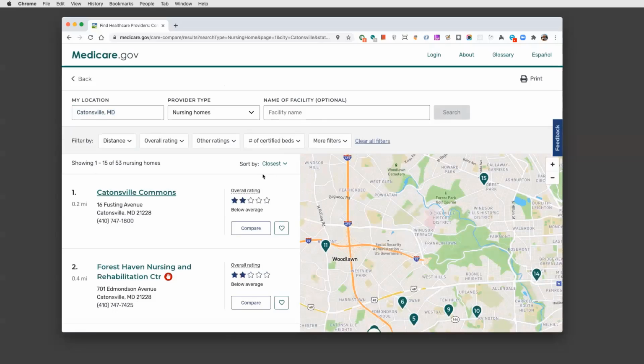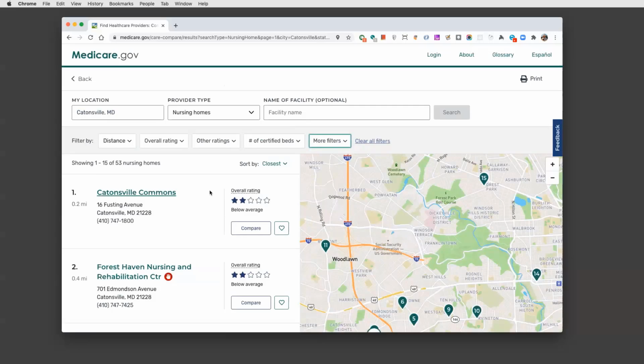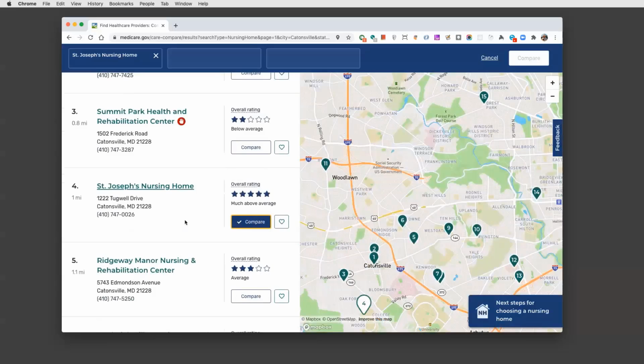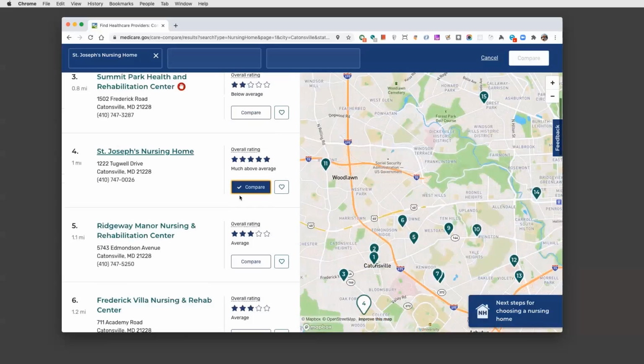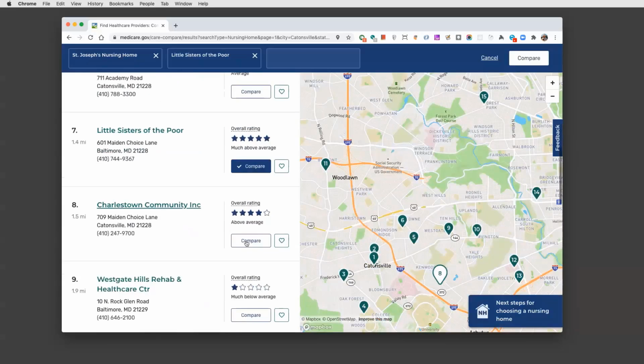We are sorting by closest, but you can change your sort to highest rated. You'll notice the filters have now changed. There's even more filters hidden behind more filters. And you're able to search the different nursing homes in this respective area. I've gone ahead and hit compare. I'm going to compare 3 nursing homes in this area.